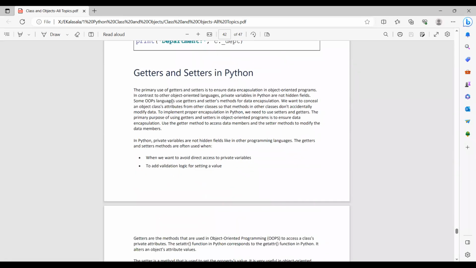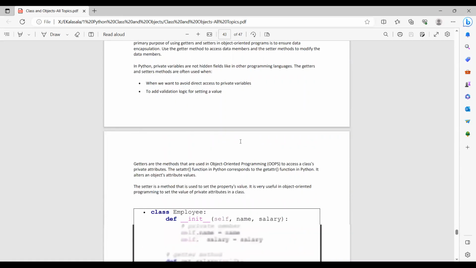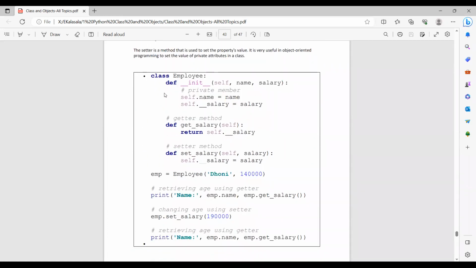Python. The primary use of getter and setter is to ensure data encapsulation in object-oriented programming. Get means you are reading the value. Set, you are changing the value. So let's say if you have employee here and you say get salary. Get salary is returning you the salary which is there in the class, or in the object rather, right? It's the object specific thing.